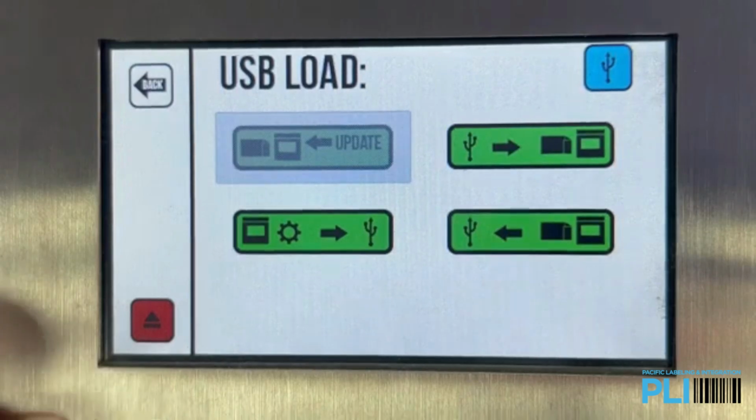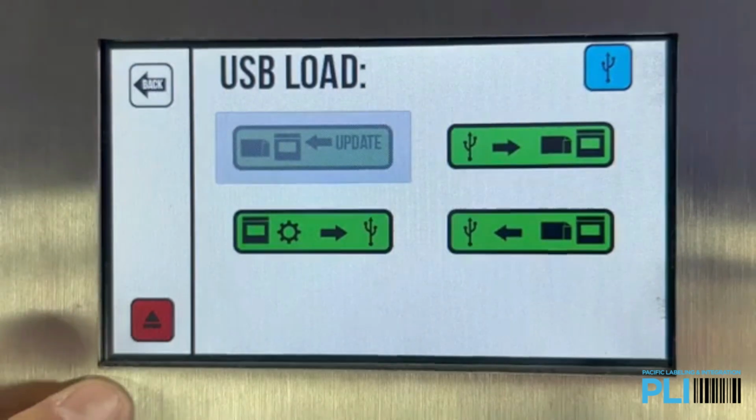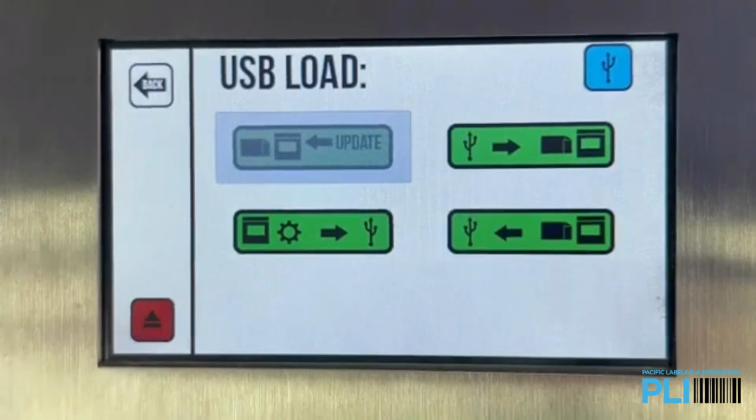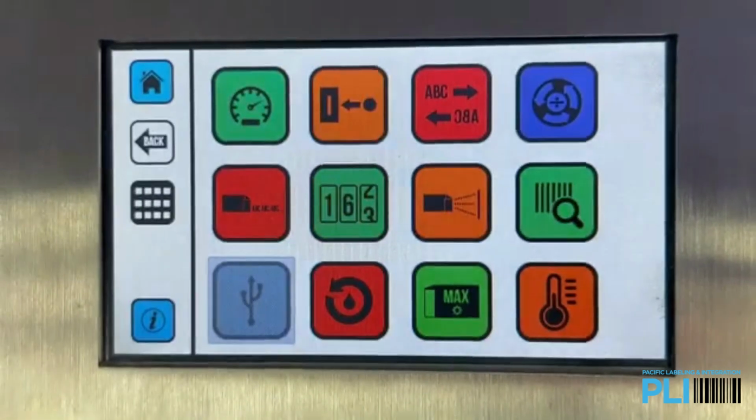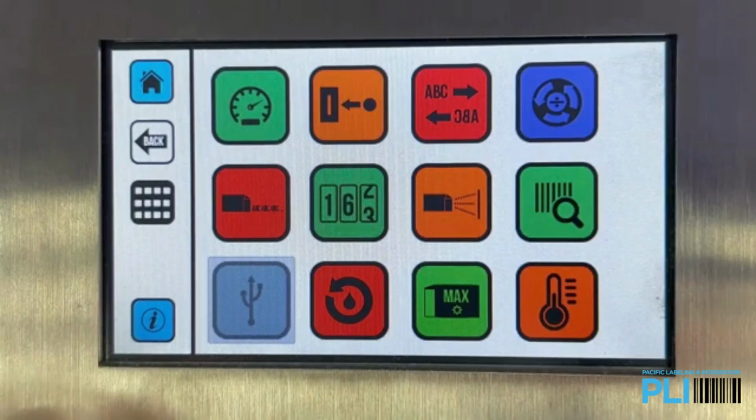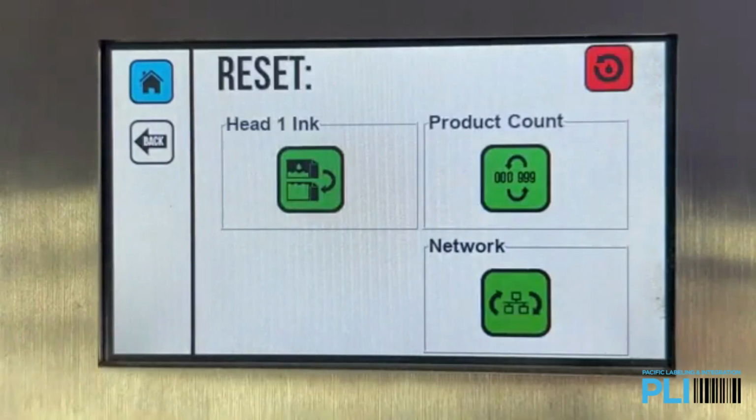Now, once I'm done here, I can either select back, or if I want to pull out my USB, I can go ahead and hit eject. At that point, it's safe to pull the USB out. We'll go ahead and take a look at our reset menu.